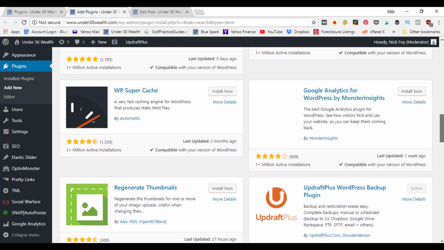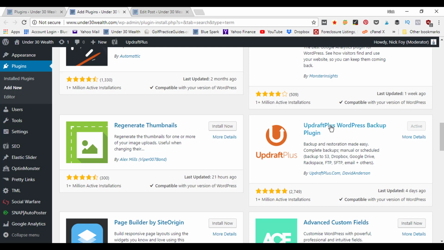And then the 5th plugin, we will scroll down here, is called Updraft Plus. So this is to make sure your website is backed up. You can back it up to any of these different storage units online. So S3 is Amazon's, Dropbox, Google Drive, Rackspace, FTP, SFTP, email, and other options. So I currently have this plugin activated, and mine is backing up to my Google Drive account.